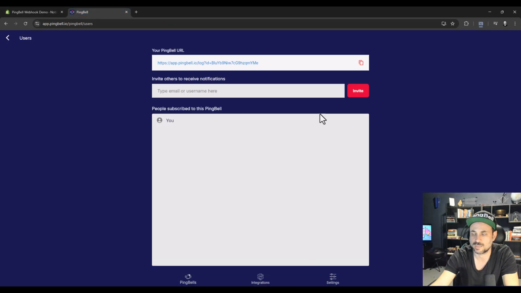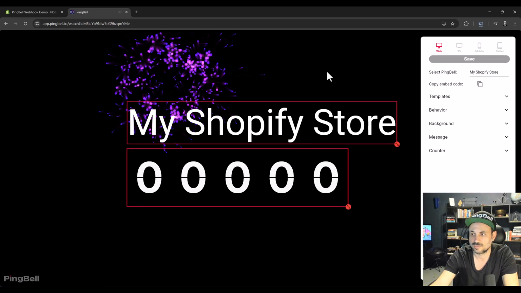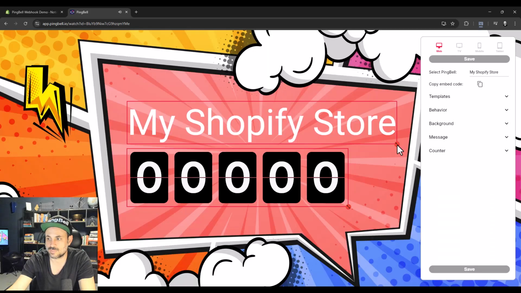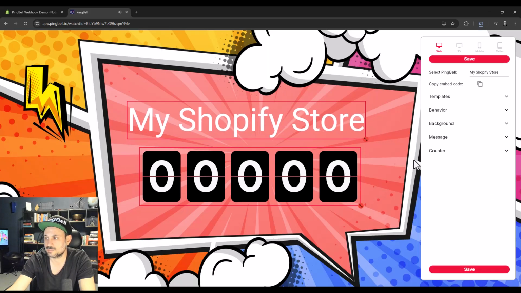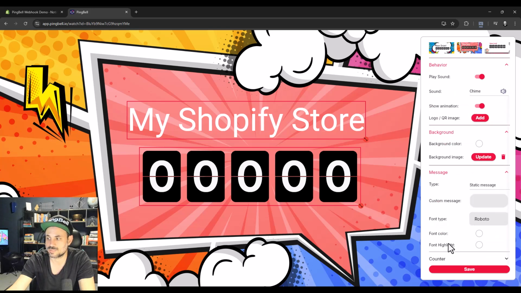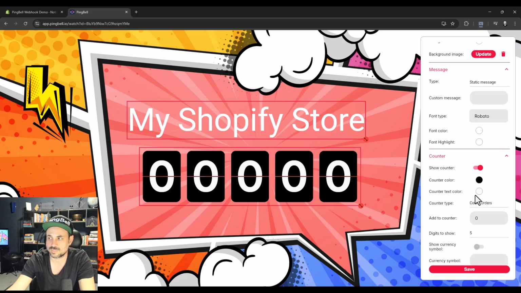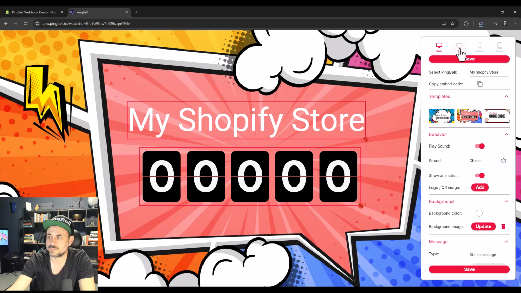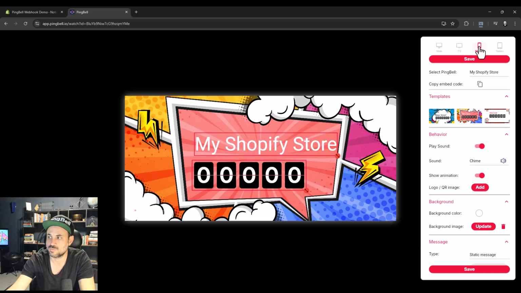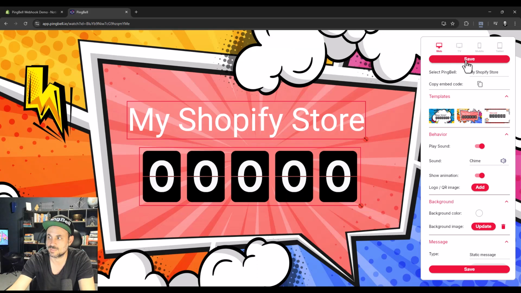Now you can go back into PingBells and click on edit counter, and then you can drag and drop and edit the counter and customize it as much as you want. There's a lot more customization options when you go this route. You can just explore them all, and you can also preview how it would look on different screen types. Don't forget to click save.